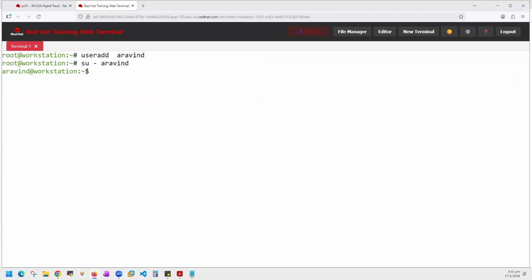Okay. Now whoami is the command. Okay, I am in the Arvind account, right? Arvind user. Now, can I change the password of my account? Of course you can. Yes, you can. What is the command? passwd, right? And the current password I have not set actually.